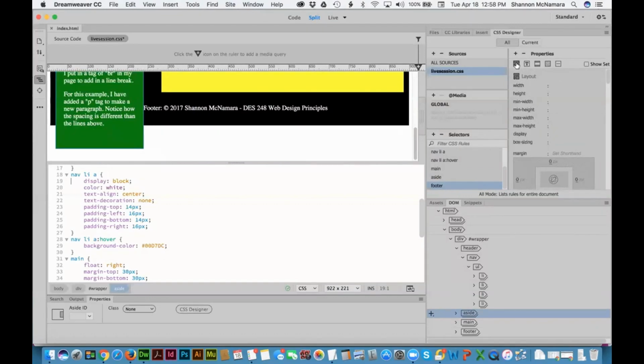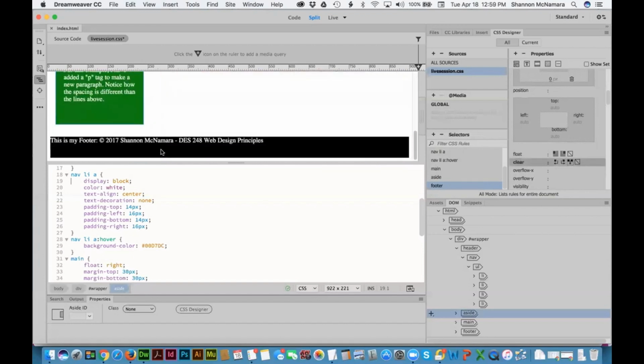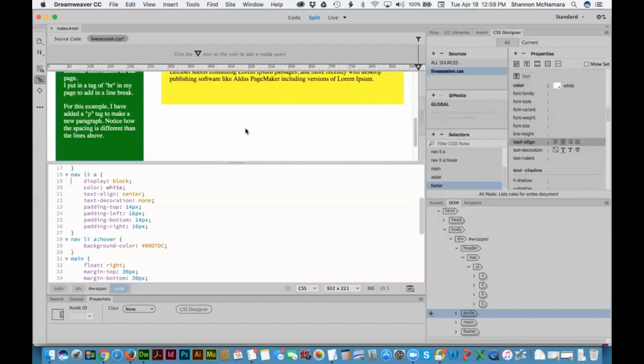I need to go to layout, and I need to scroll down until I get to clear. And I want to hit the one with the box with the arrow that goes through the middle, which is the third one over, and it's clear both. And that will put it down at the bottom of the page. It's underneath, so you go margin, padding, position, and float, and then clear. And it's clear both. Got it. And then if you go back up into text, you can even center that text if you want.